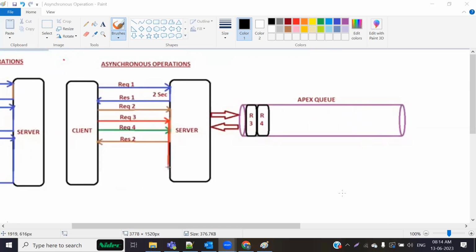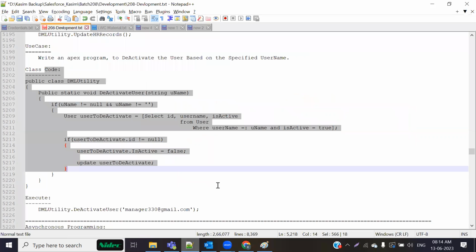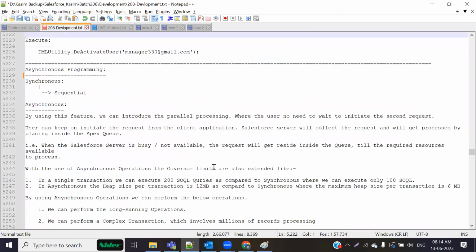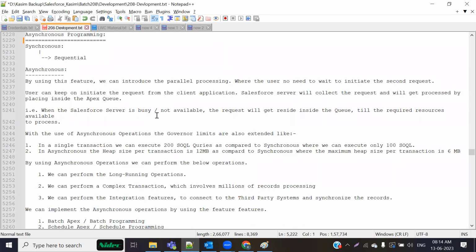So we have 4 different forms of asynchronous programming. Batch program, schedulable program. These 2 are classes. Future method, queueable method. So there are literally 4 topics and one small topic called flex queue as well. That's just a theory, flex queue. So that is what we are going to learn.